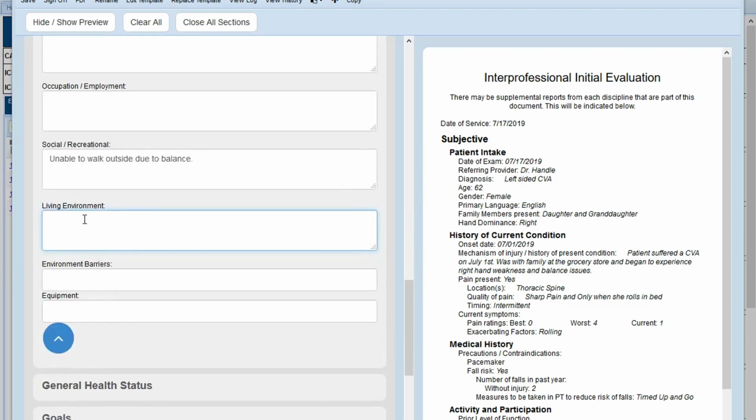We get into living environment. How many stairs does she have? Who does she live with? What type of house? Environmental barriers. And then equipment. Does she have any assistive devices or adaptive equipment?